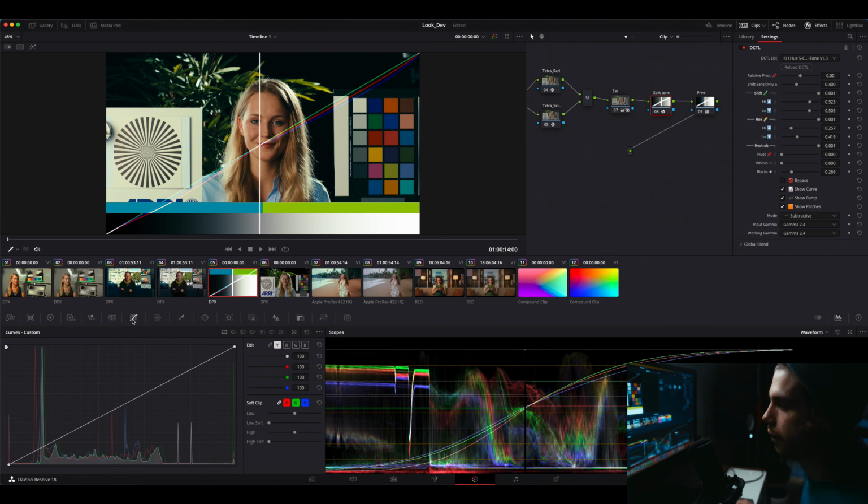Just so you know, you can get pretty similar results, if not identical, by utilizing the curves, but it's a little bit more cumbersome to get the same results by using curves, and that's why I invested in a DCTL that allows me to get where I want faster and in a very clean way.